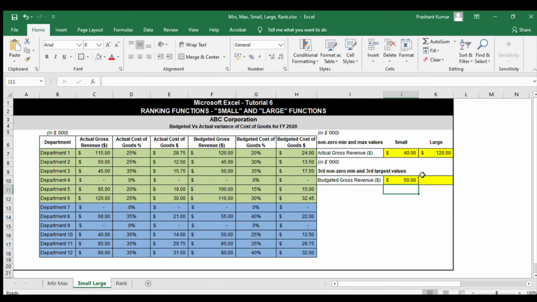The value we received is $50,000. As we check in budgeted gross revenue, the lowest non-zero numbers when arranged in ascending order are $45,000, $50,000, $50,000 and so on. Thus, Excel has rightly calculated the number at third position after the zeros.